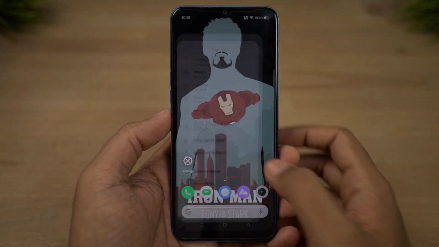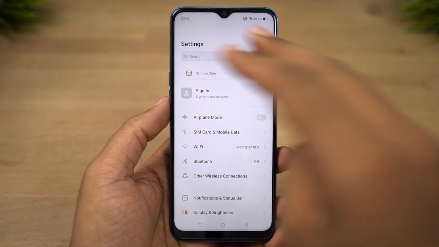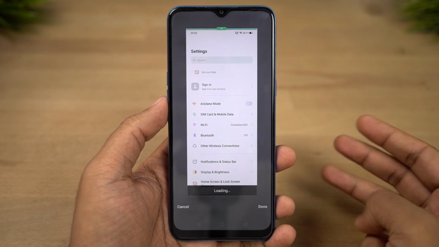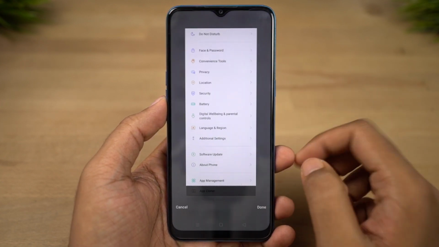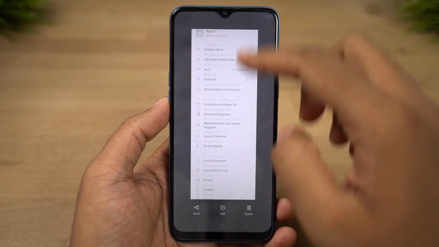Next, I'm going to show you how to take a long screenshot. For that, first we need to take a regular screenshot. We can either use the buttons or the gesture, and once you take a screenshot, click long screenshot. Now we'll see a quick preview. You just need to scroll through the page, and once you're done, click done. And then we will get a long screenshot.